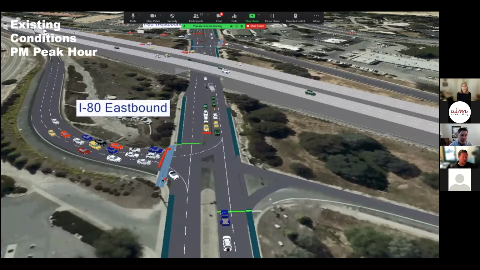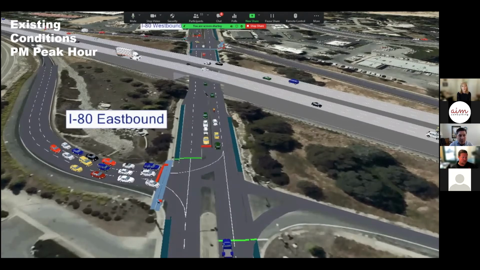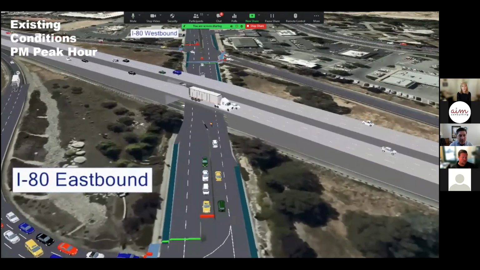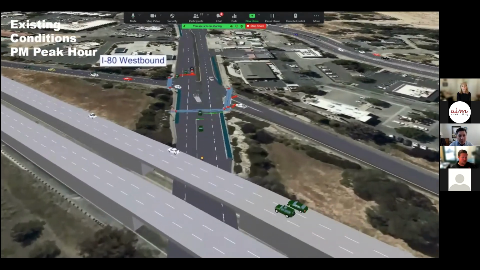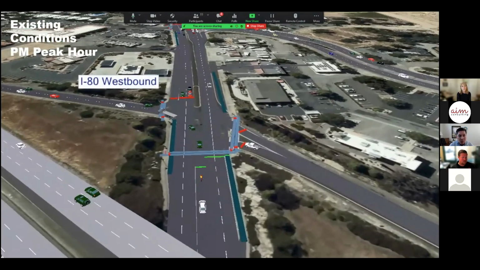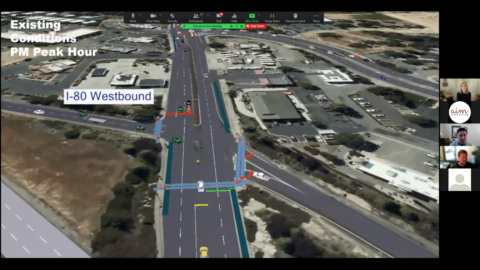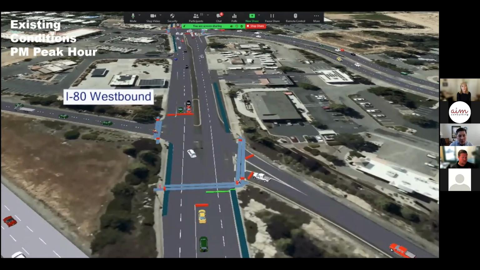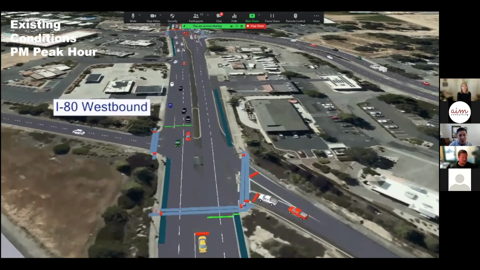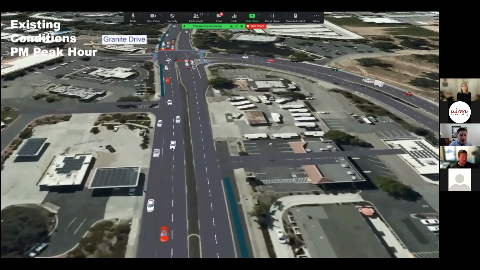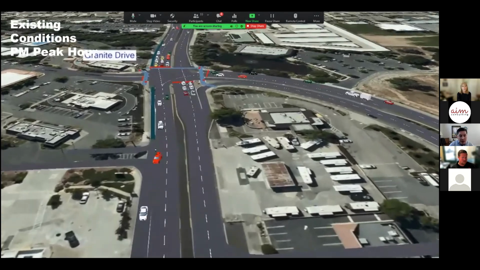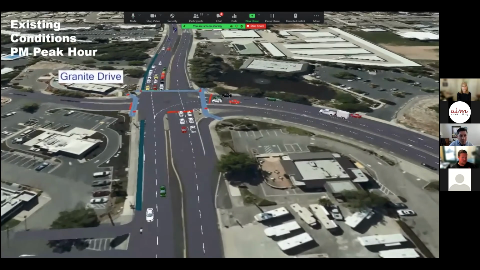And then in the AM, not shown in this video, the eastbound off ramp typically backs up towards Interstate 80. And as we come along to the westbound ramps, this is the left turn. Once you get through this second signal, then you're able to merge on Interstate 80 and head towards Roseville and Sacramento. And as we keep going along this video, you can see Granite Drive in the distance here. So our project really extends from Granite Drive to Aguilar Road.